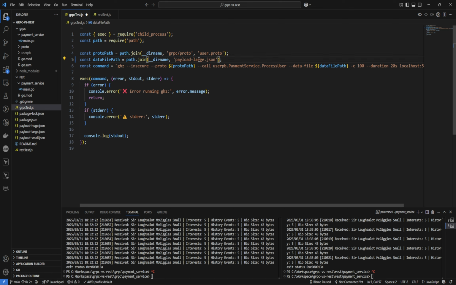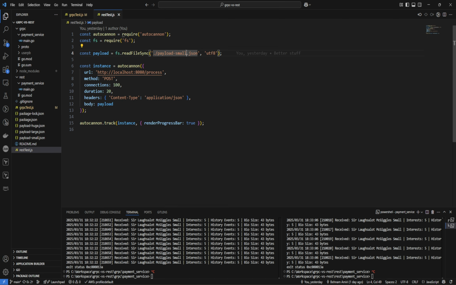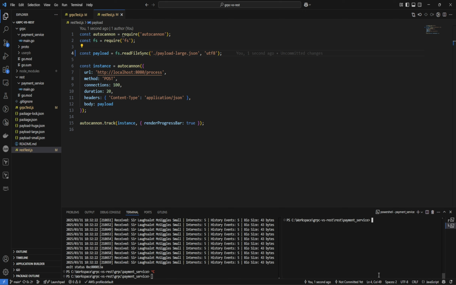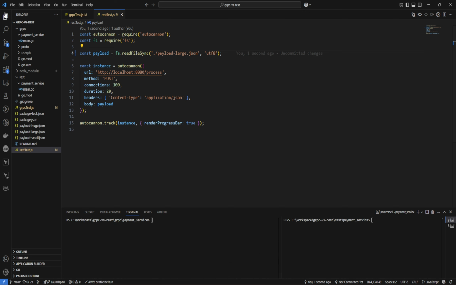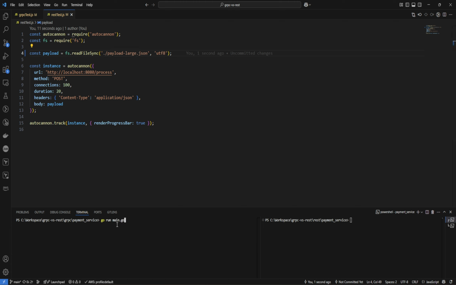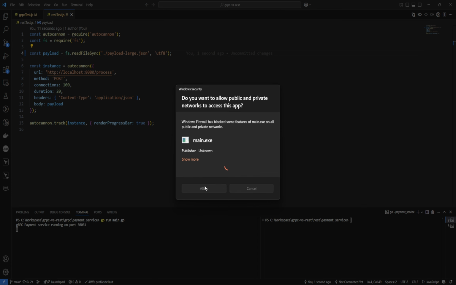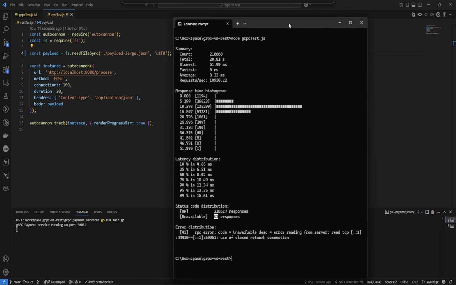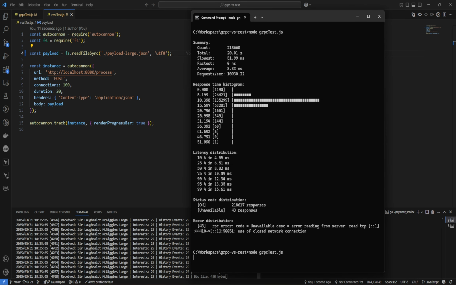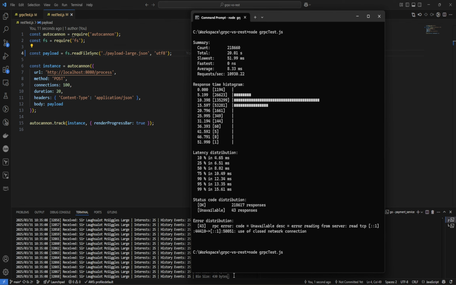Now I'm going to use the large one for both to see how increasing the volume of a JSON file would affect the result of each test. Running the gRPC server again. Again, same thing. Thousands of requests are being sent to the gRPC server.